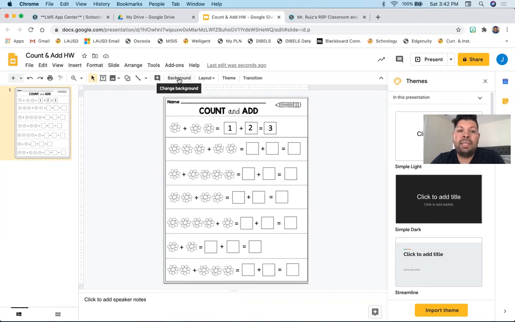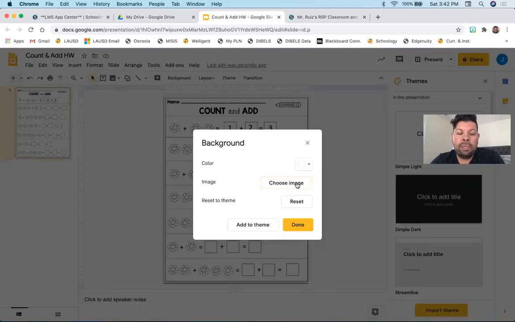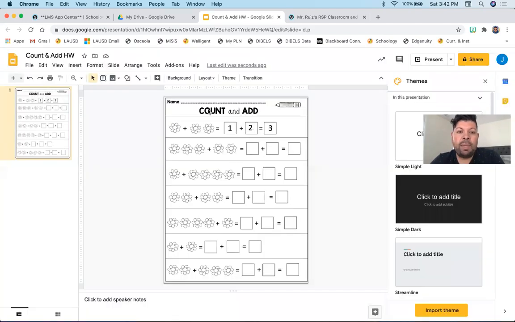So the reason that I did background, choose image, upload it, and done is because uploading it this way, look, I can't move anything. The kids can't move anything. They can't delete it. I'm clicking delete. Nothing can happen. The image has been placed in the background, meaning nobody can change it. But obviously, I want kids to be able to type in here, because it's a homework assignment.